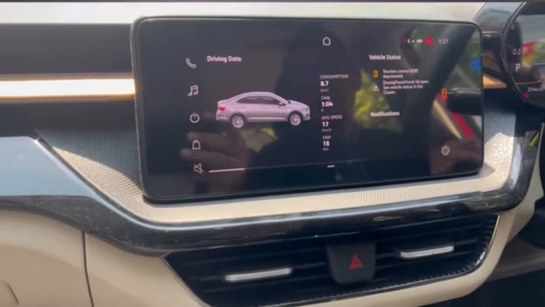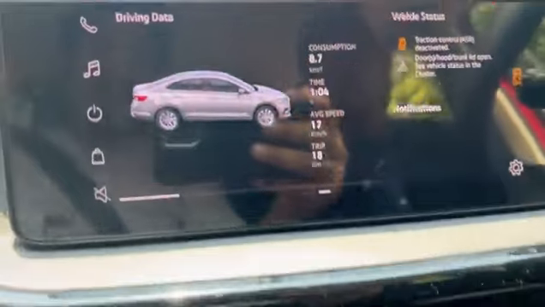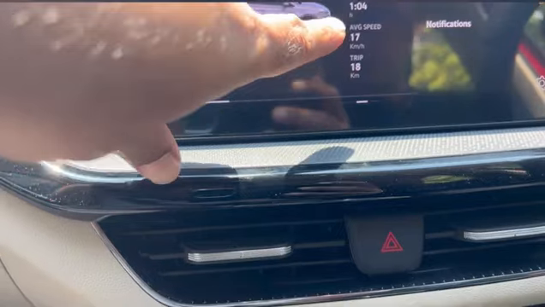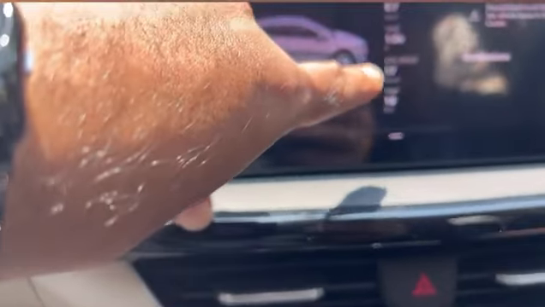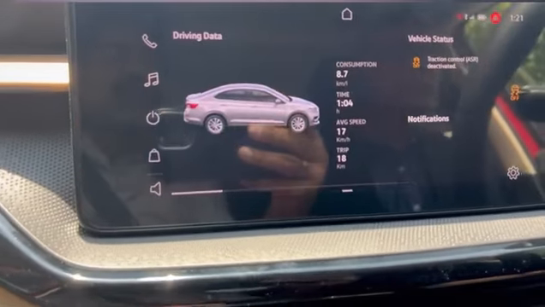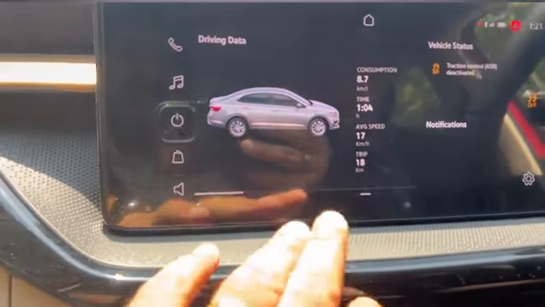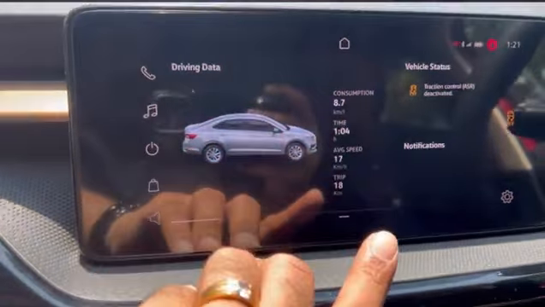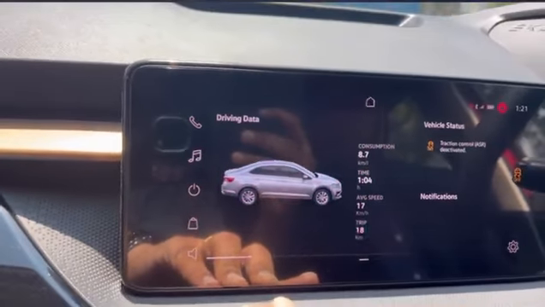Now we have stopped it, okay? This is showing 8.7 kilometers per liter consumption. Trip time is 1 hour 4 minutes. Average speed is 17 kilometers per hour, and 18 kilometers is the trip. So 18 kilometers we are driving, average speed is 17, and timing is 1 hour 4 minutes since we started. The consumption is 8.7 per liter.